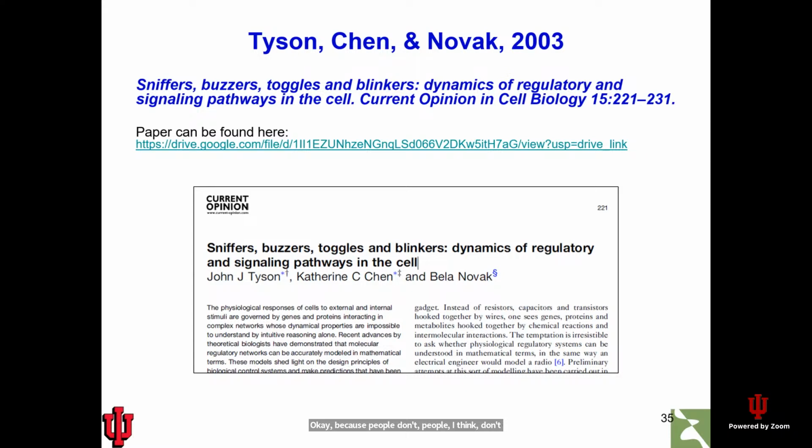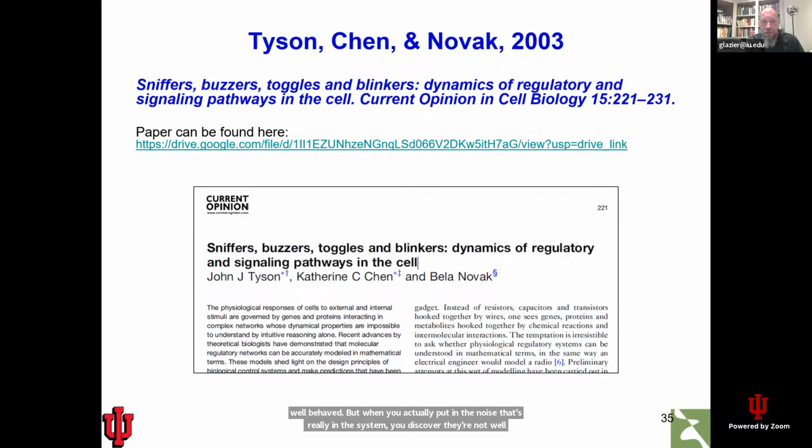But the biological system is random. That's right. And because the network analogy, the gene regulatory network diagrams look like circuit diagrams, we want them to behave like integrated circuits. We want them to be clean. And if you run the ODEs or a Boolean network model, they're well behaved. But when you actually put in the noise that's really in the system, you discover they're not well behaved. So this is a lesson that you can't assume that running it a lot of times will converge.